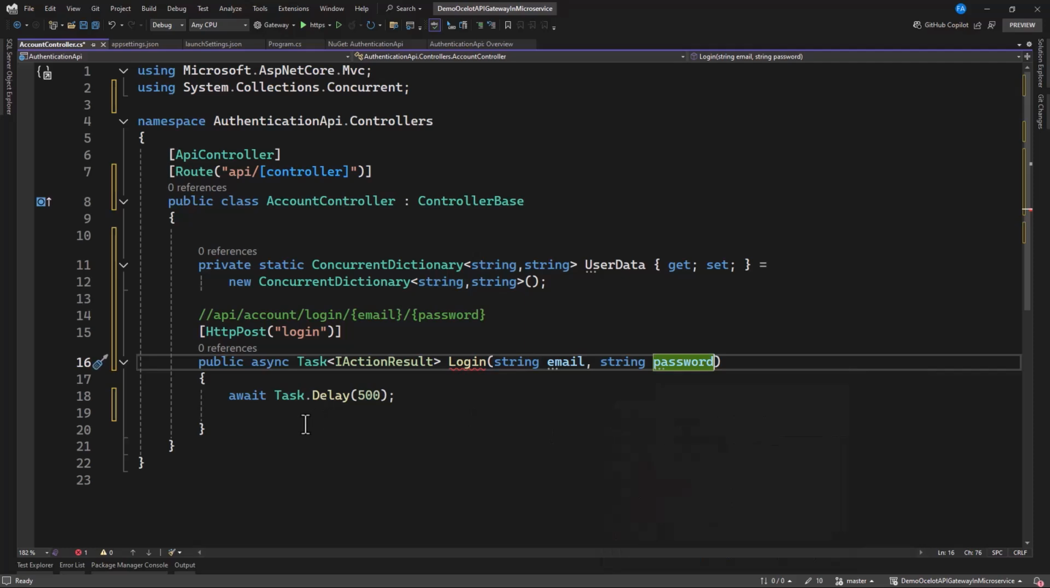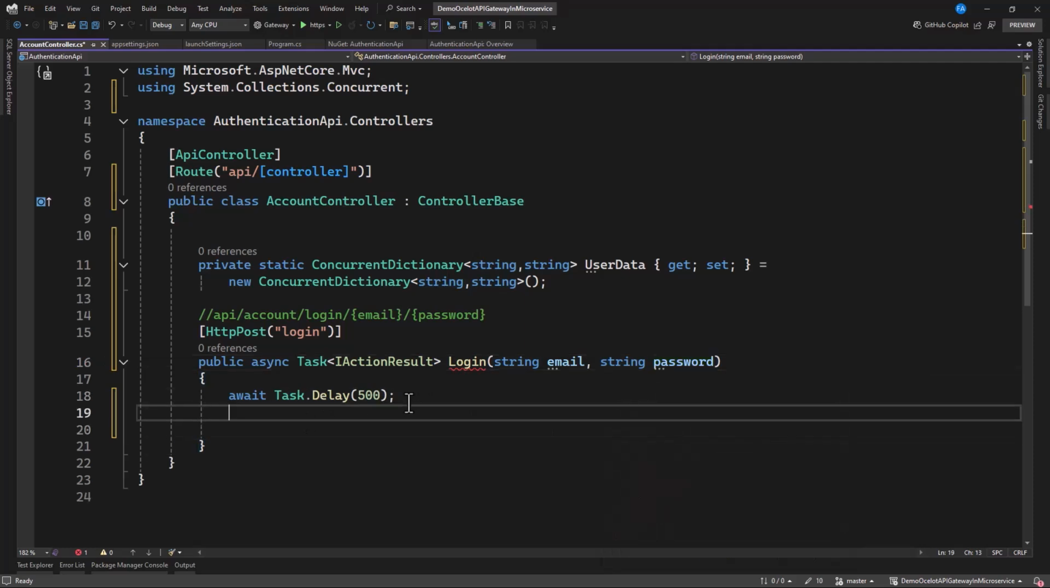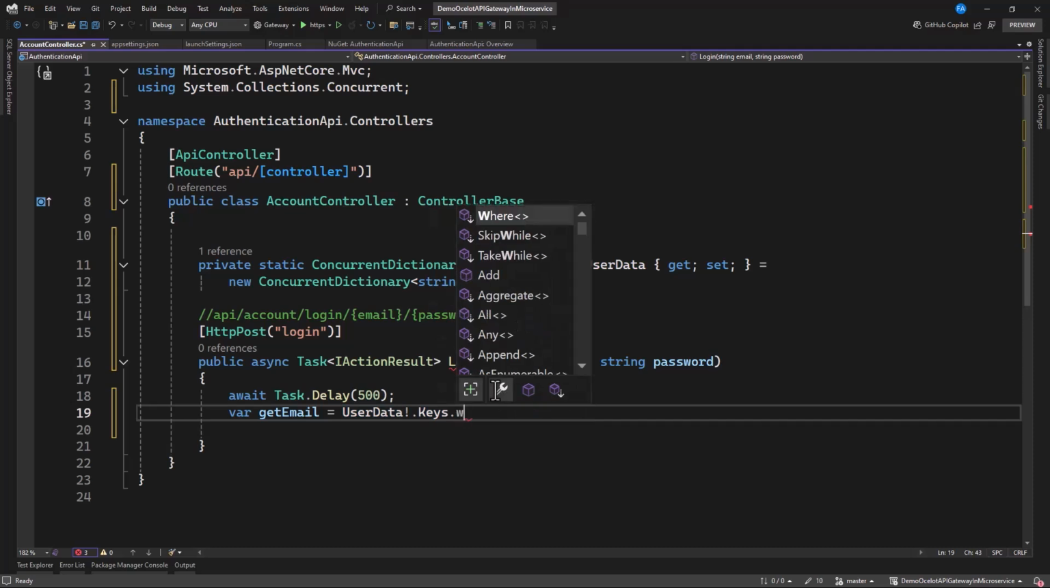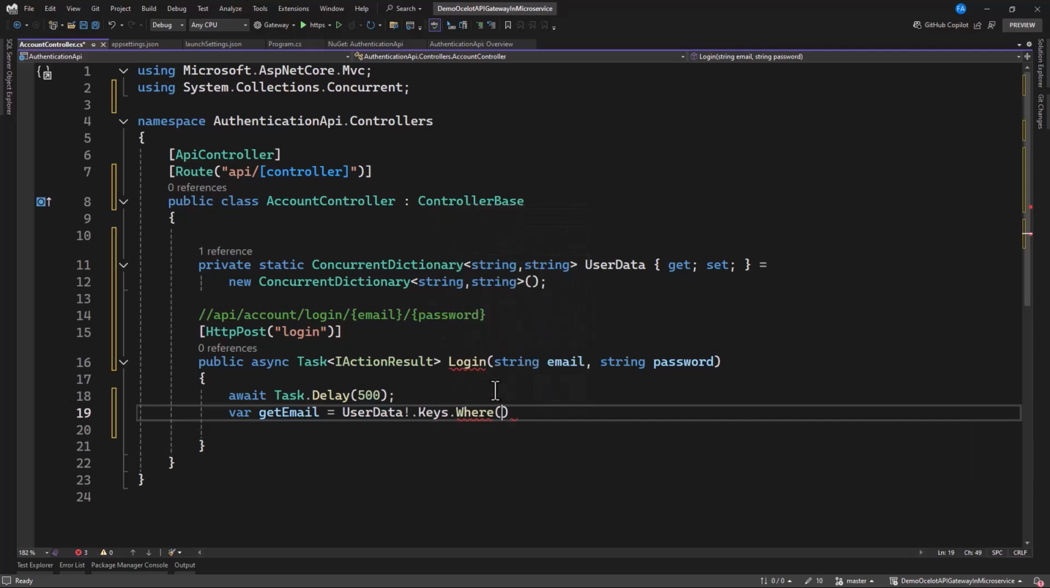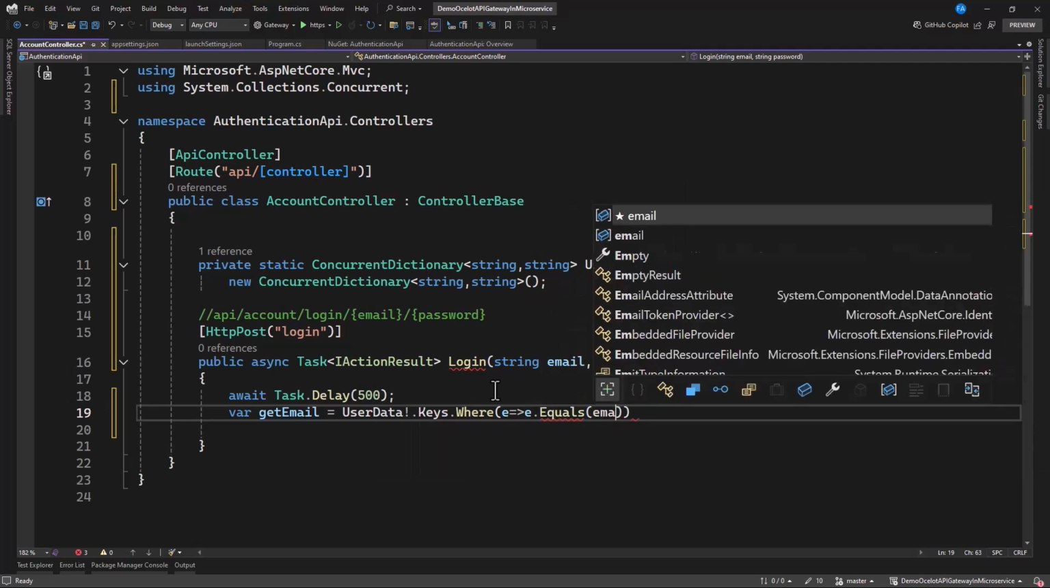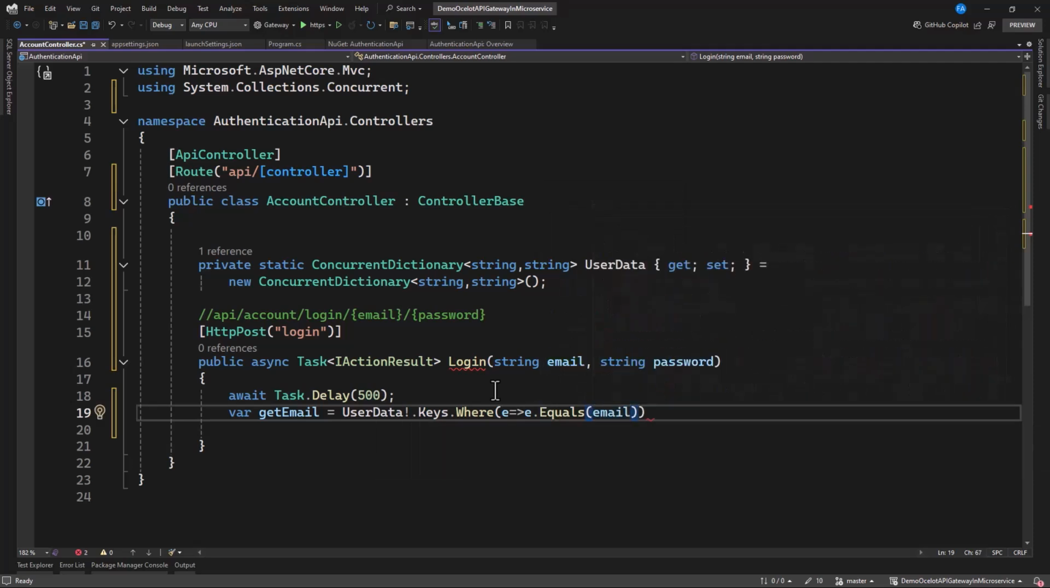All right, so in here, what are we going to do? Let's first get the email from the list here. Let's check if the user is already in here. So we're going to say this is get email, then we can say that is user data. We can have keys in there, and maybe we can use first or default or where. Then in here, we're going to say this email is equal to the email coming in. Okay. Now, aside from that, we can get that first or default. So we have it in here.